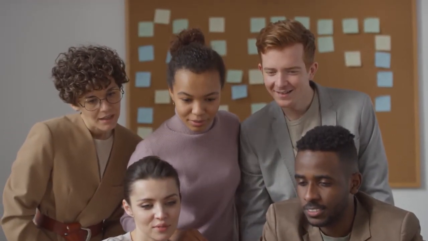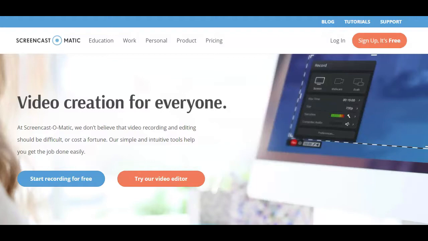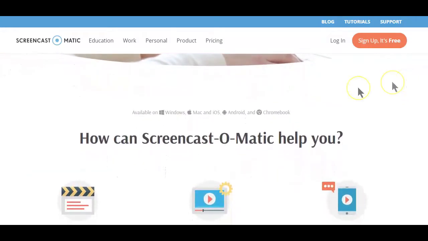Now, since the goal of my channel was to make tutorial videos, I was quickly drawn to Screencast-O-Matic because of the following reasons. For a start, it's the most beginner-friendly screen recording solution that is available on both Windows and Mac. Plus, it also offers a separate app for iOS.